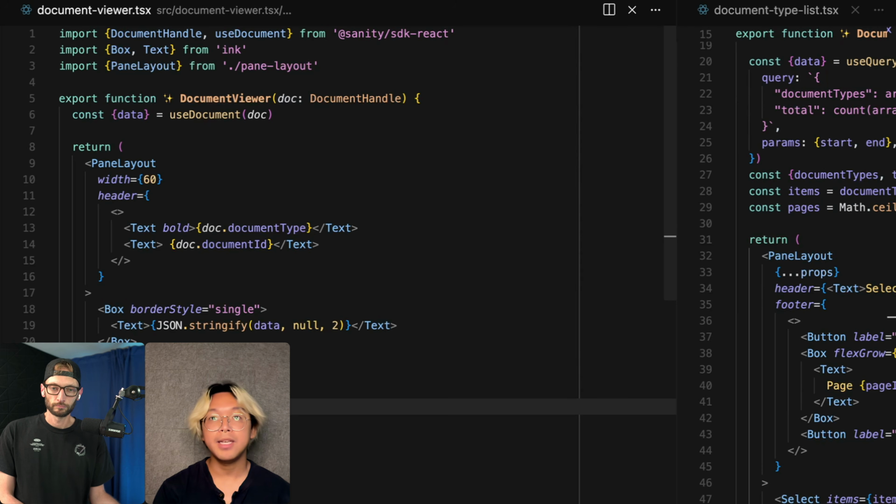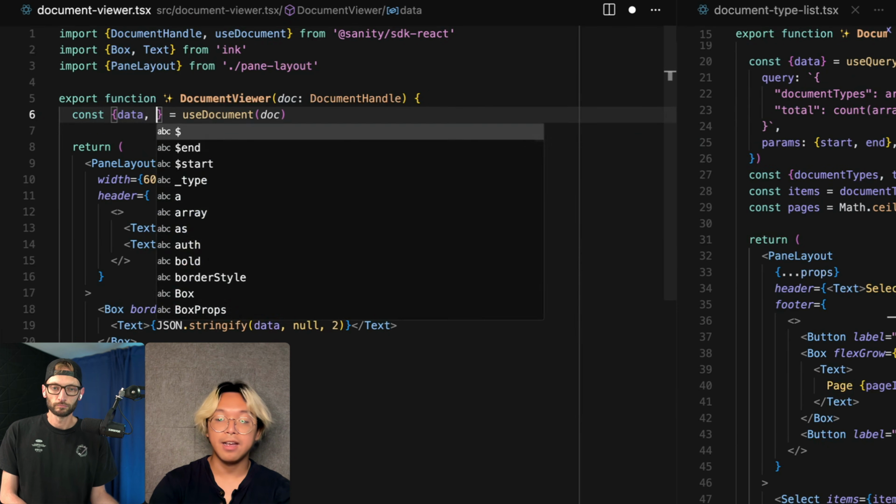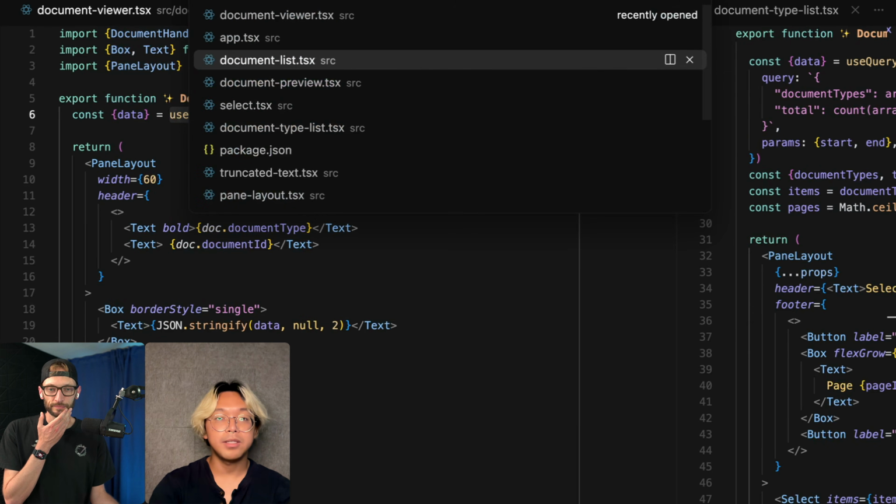So this makes it seem like the original sell, at least from the React team when they were talking about suspense, is that you can treat data as if it were synchronous data, like it's right there. So if I hover over even this use document, you'll see that there's no loading state on here. Let me go to the document type list.